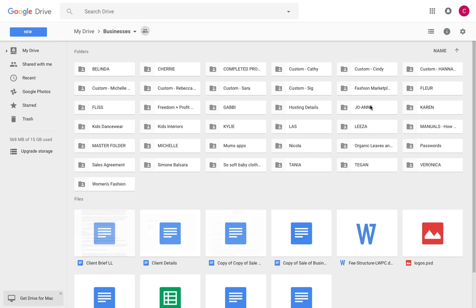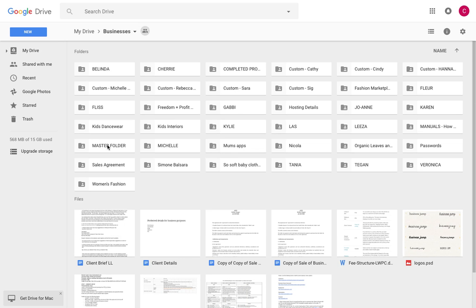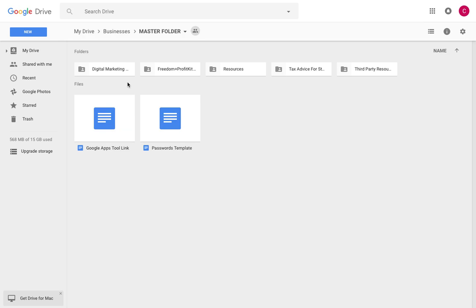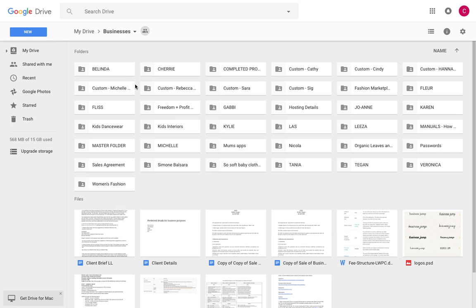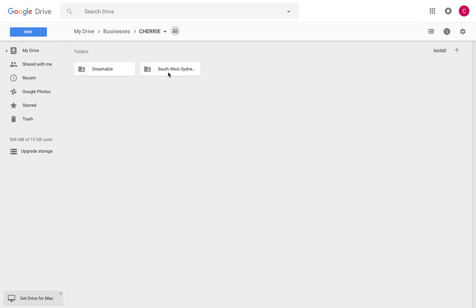Okay, we've also got here the master folder, and here you'll find all the documentation that we provide to the client, and they're those added resources that are referred to: the Freedom and Profit Kit, the legal and tax invoice advice, that sort of thing. So when we start a project, we take a copy of those and we move it to our individual project files.